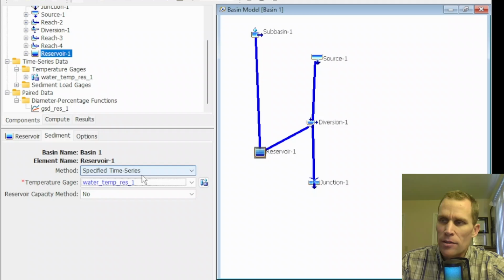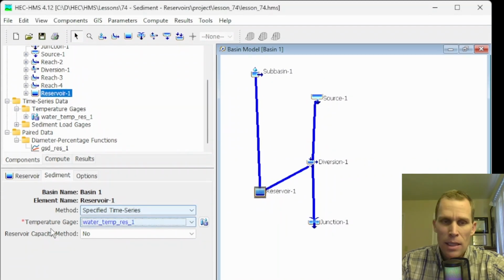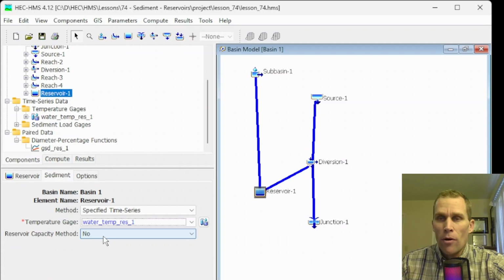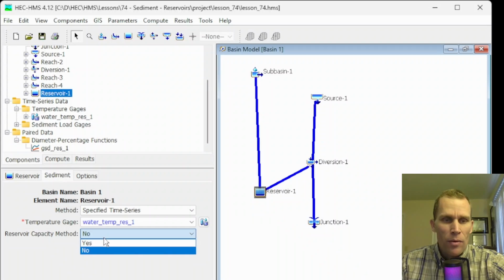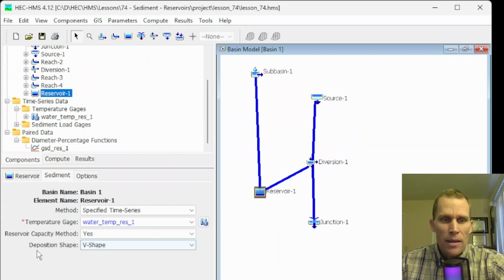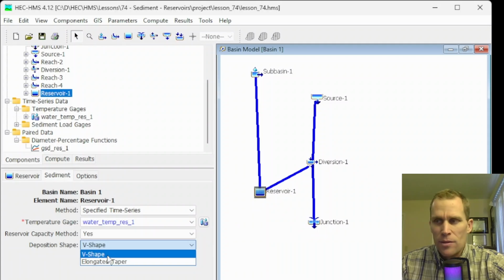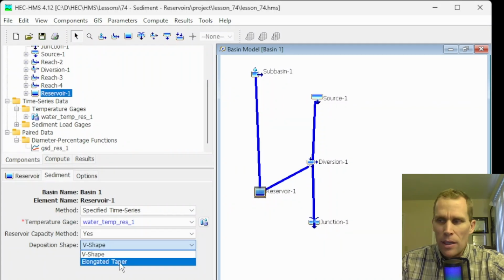The next parameter down is reservoir capacity method, and that's a yes or no. So if we want to take into account that the volume of the reservoir pool decreases as increased sediment accumulates on the bottom, we would click yes here. And then for deposition shape, we just specify the shape of the sediment, so V shape or elongated taper.